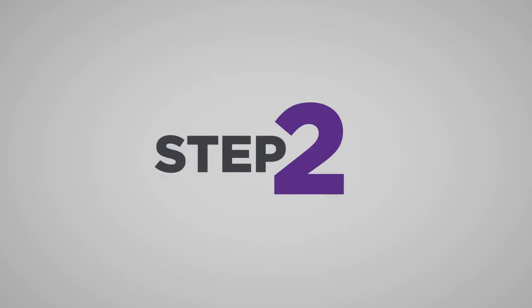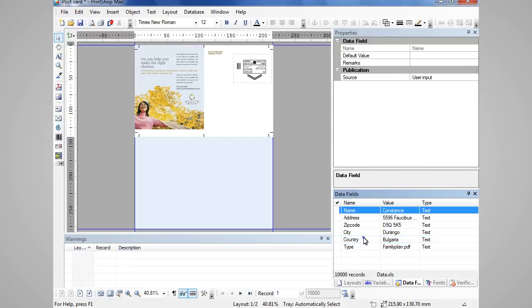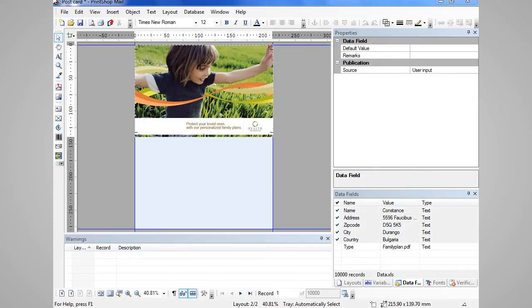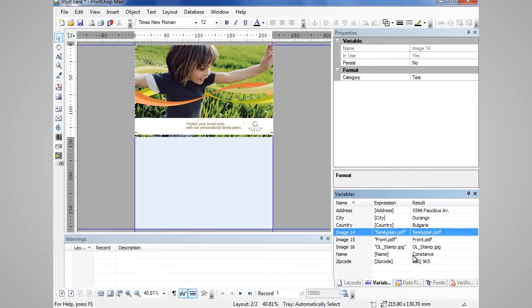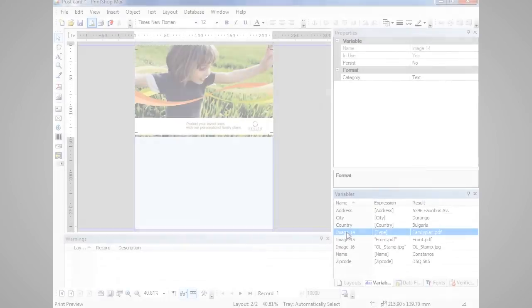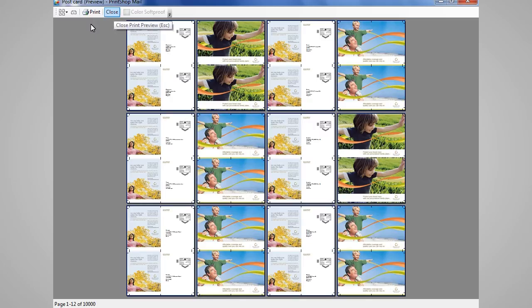Next step, we make the postcard variable. Take the address information from the database and drag it to the document. Connect the image on the front to the database. Check if you're happy with the result, and composition is done in just minutes.